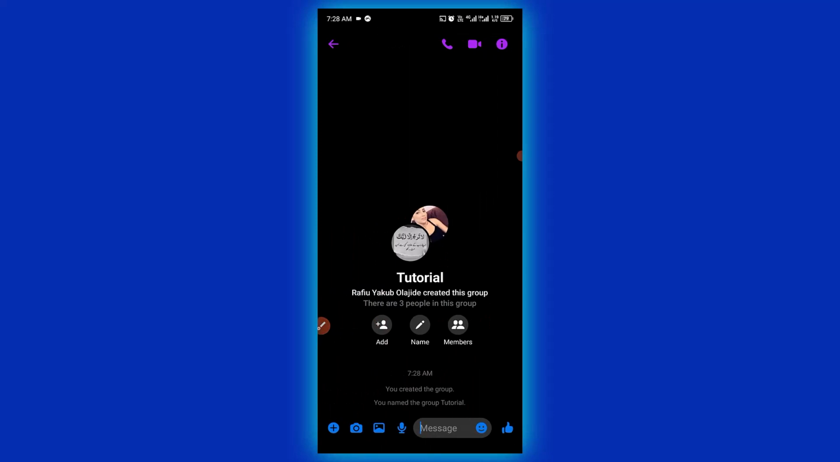So you can customize, you can send pictures, photos, videos, audio notes, you can also send chat into this particular group. So this is how to basically create a group chat on Facebook Messenger.